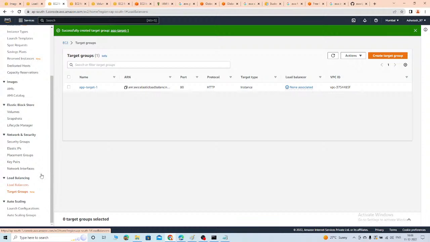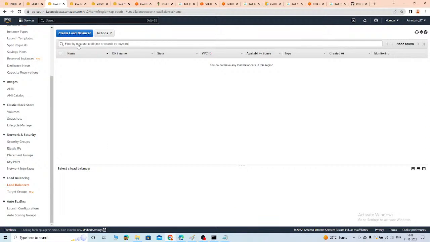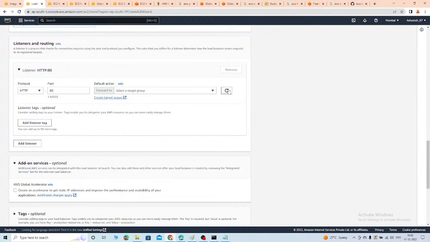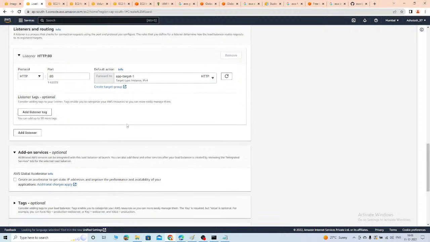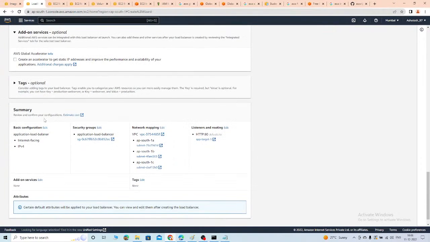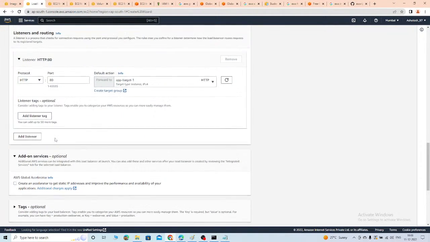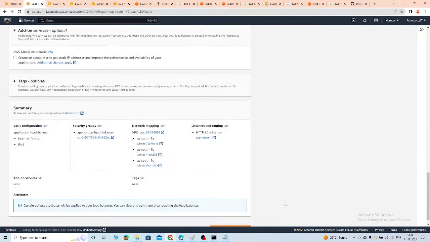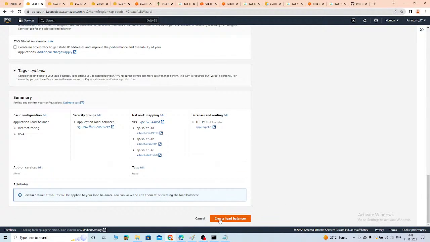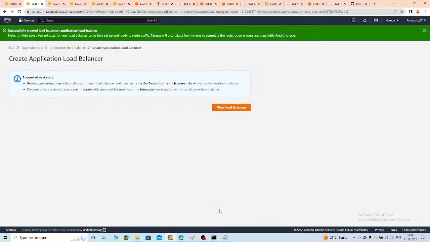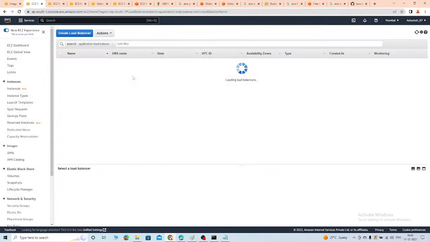Load balancers. Click on the load balancer. The target group is created. App-target-one, I just selected this one, and nothing else is required here. Create the load balancer. Okay, so view the load balancer over here.